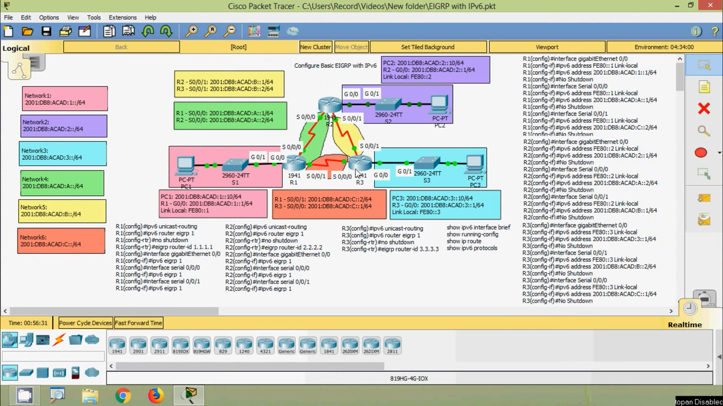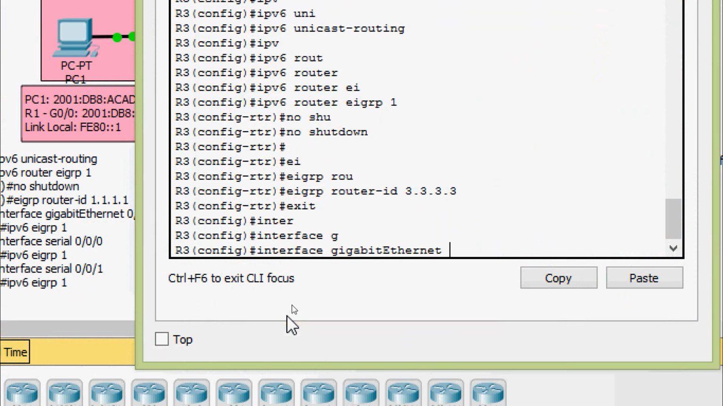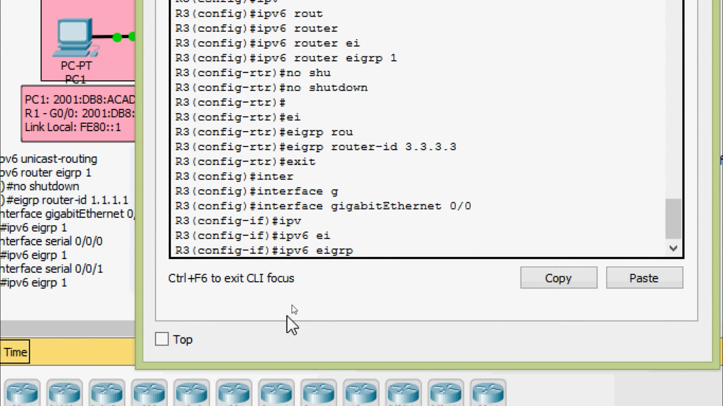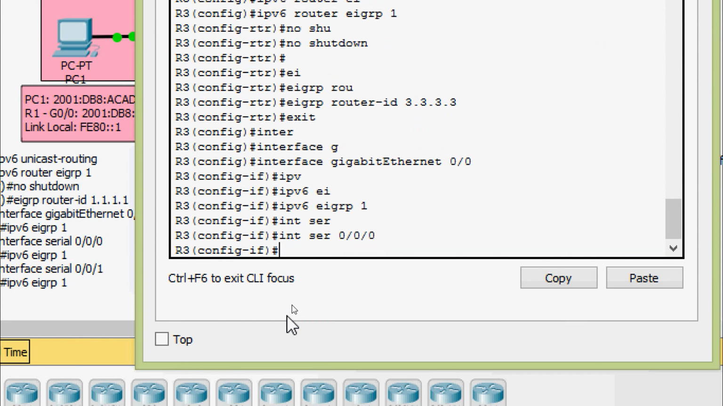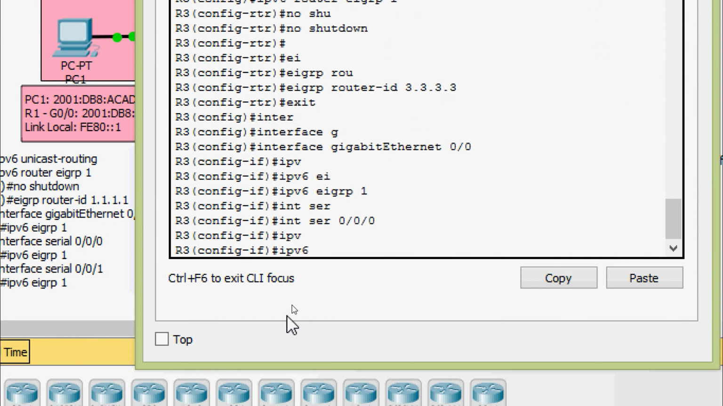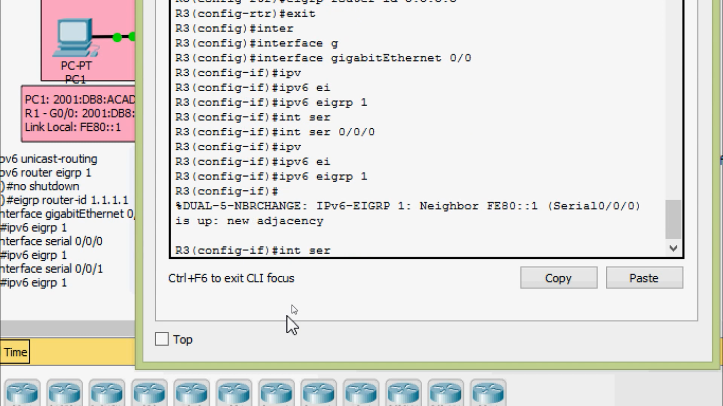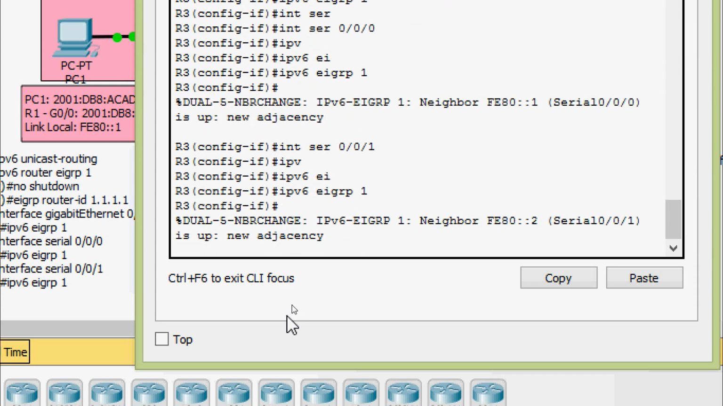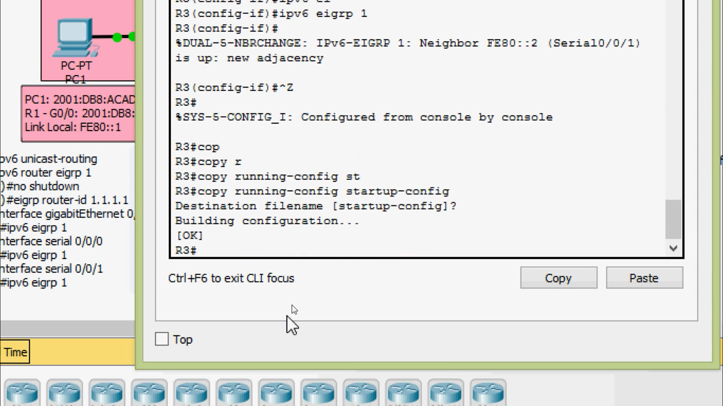Now we will do it on the router R3. Exit, interface G0/0, ipv6 eigrp 1, interface serial 0/0/0, ipv6 eigrp 1, interface serial 0/0/1, ipv6 eigrp 1. Copy running config, startup config.